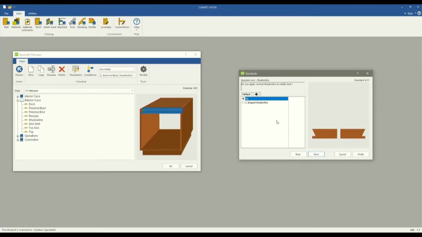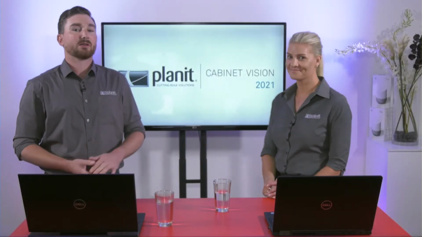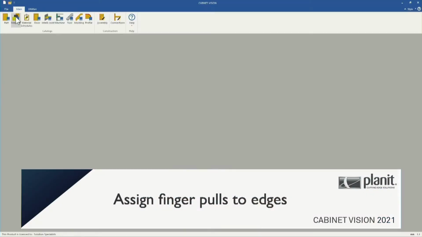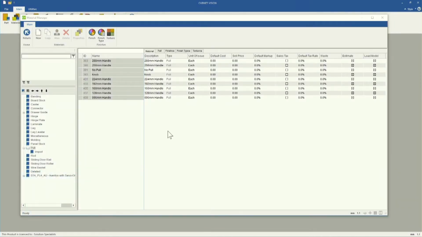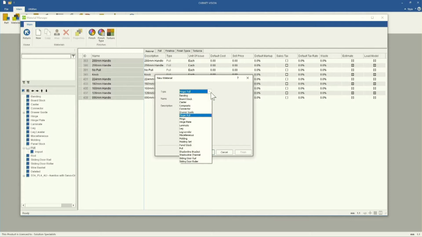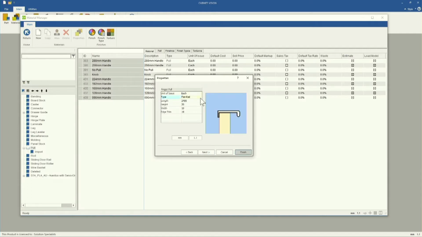This option is now available in the core cabinets product, which means it is available to all Cabinet Vision users using 2021. Following on from this one, you can now assign finger pulls to door edges. Firstly, you'll need to have a finger pull material or profile set up within the Material Manager. This can be created in the same manner as a new handle has always been created in Cabinet Vision, but the available options will be more relevant to finger pull handles specifically.